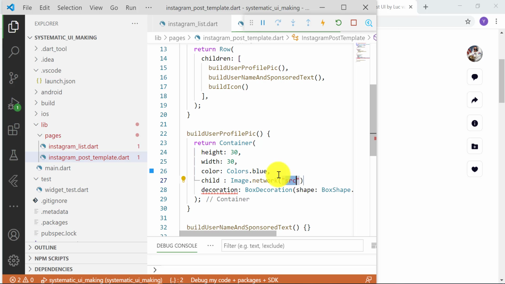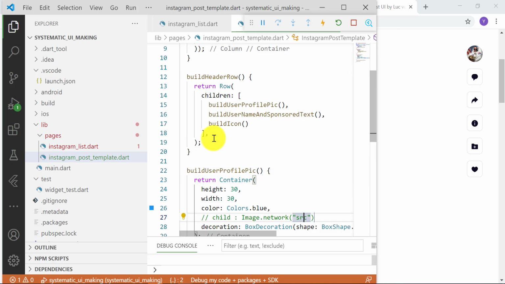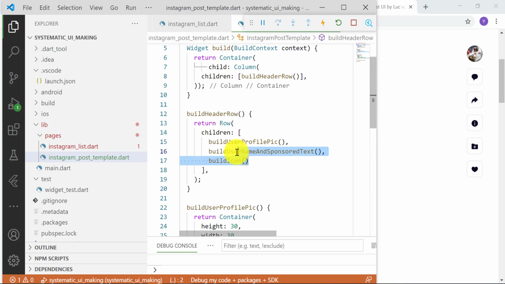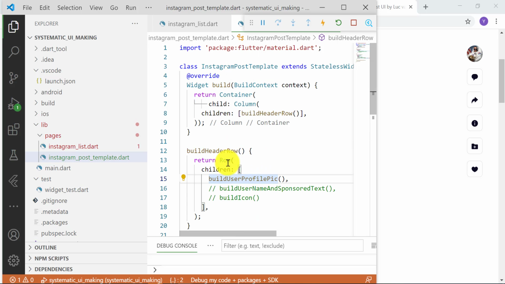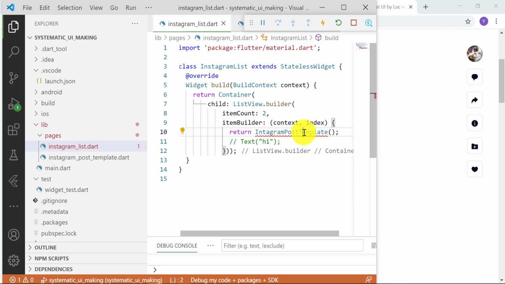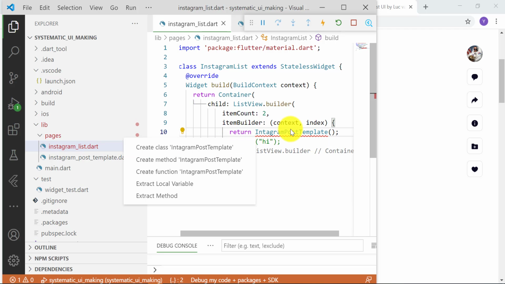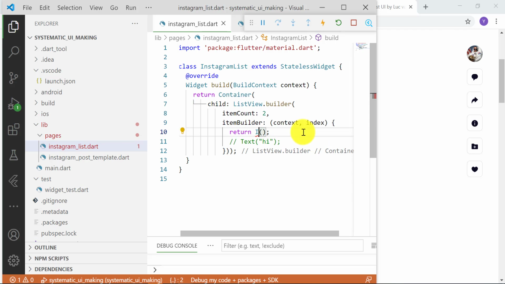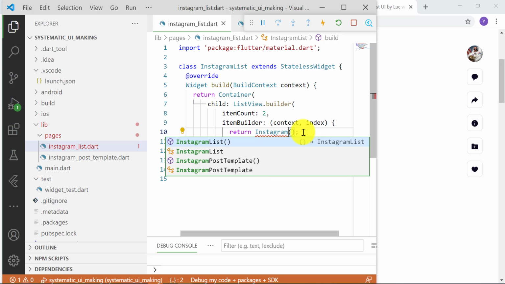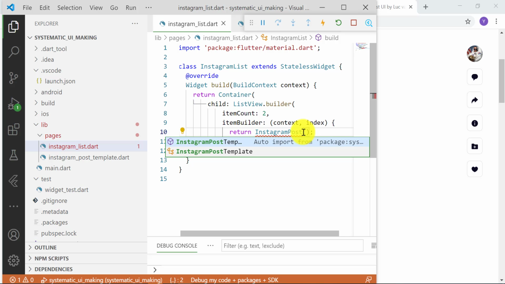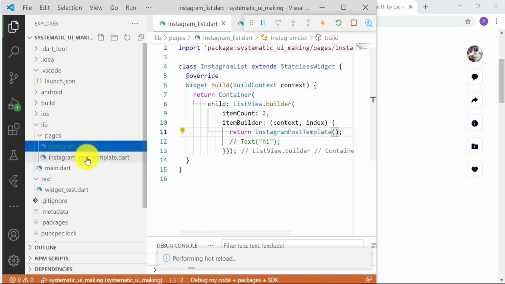So let's keep that, and let's see how our UI is looking for now. Let's comment these out, otherwise it will give you an error, like you cannot pass null in the children objects. Now let's see. Still on the list, I need to import this, I think. Instagram post template. Okay, cool. Now let's see how it is appearing.